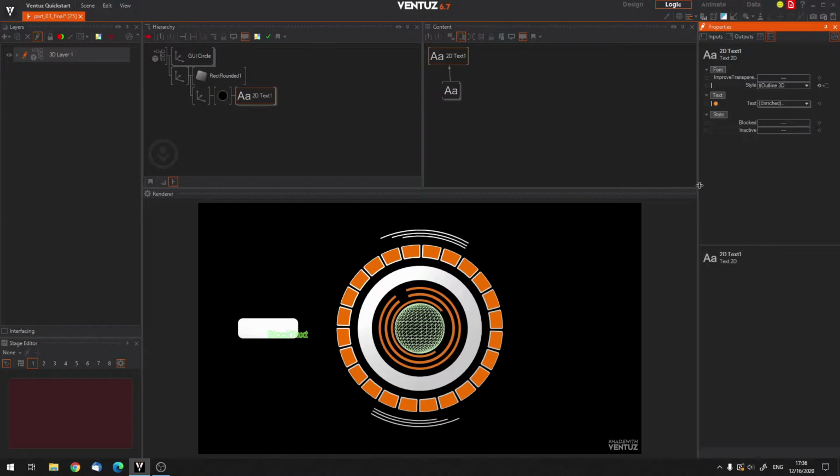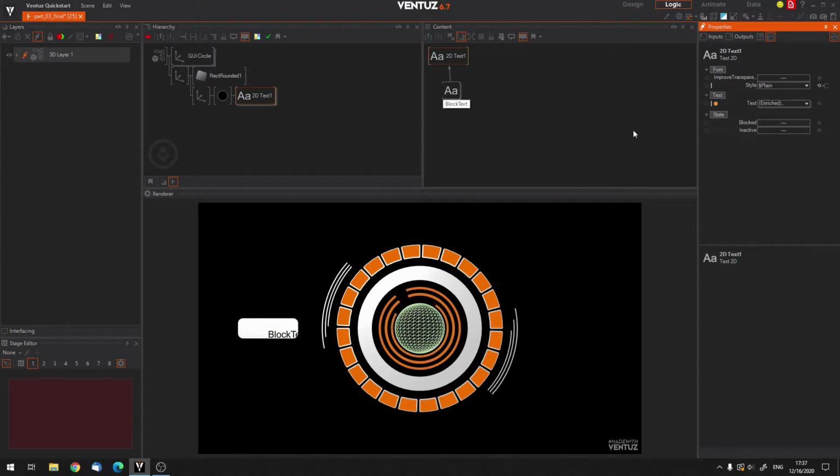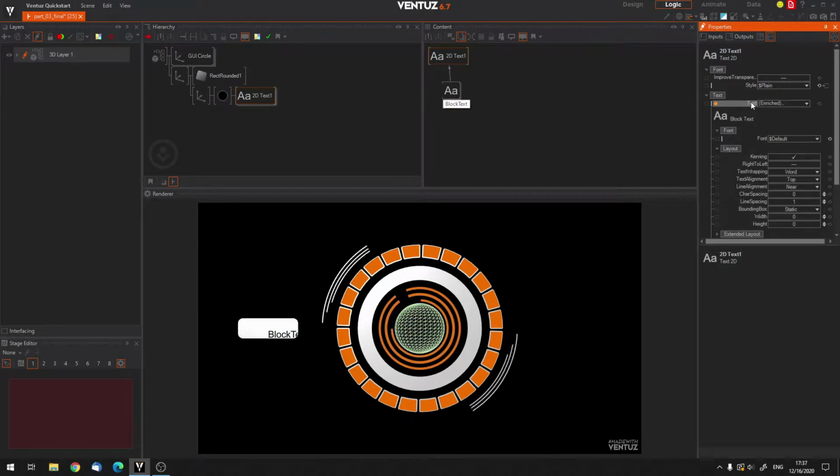These are all presets, but with the 2D text style node, you can also create more of your own text effects, let's call it like that. So let's bring it back to plain, and let's check what else we can do here, right?